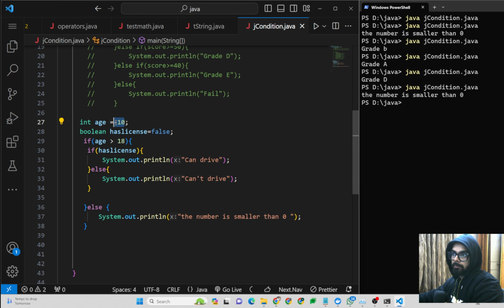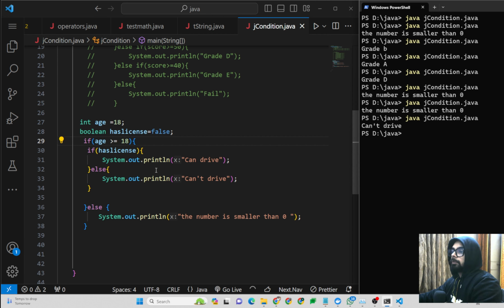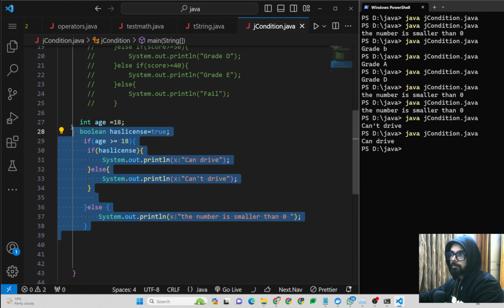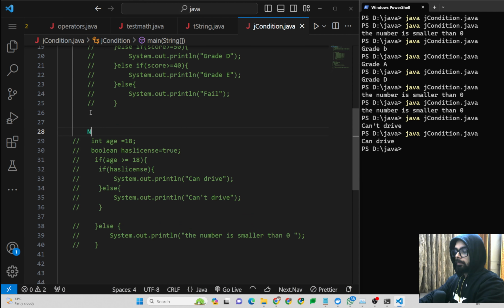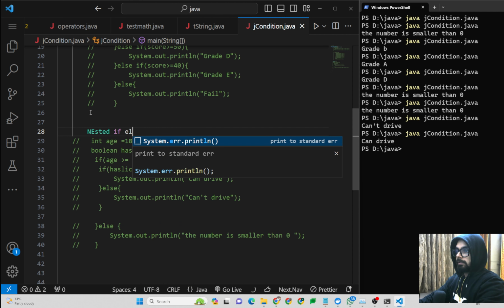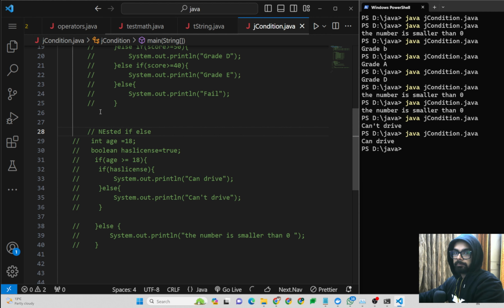Age. Still, because I don't have equals to here, can't write because the license is false. Yes, you can write. So this is the nested. Right, so this is if else, else if, and we have also covered nested.